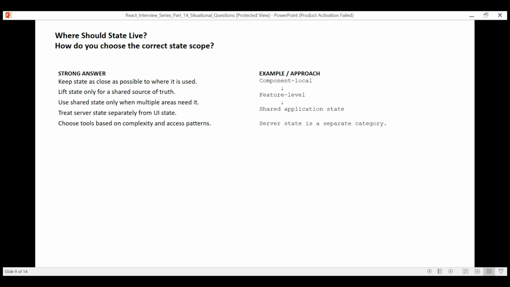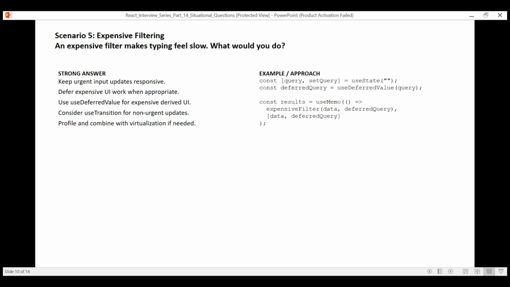Let's move to next slide. Expensive filtering. An expensive filter makes typing feel slow. What would you do?